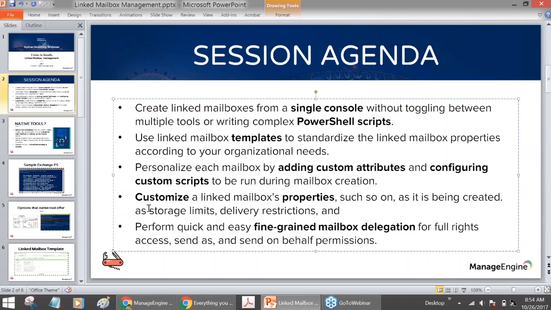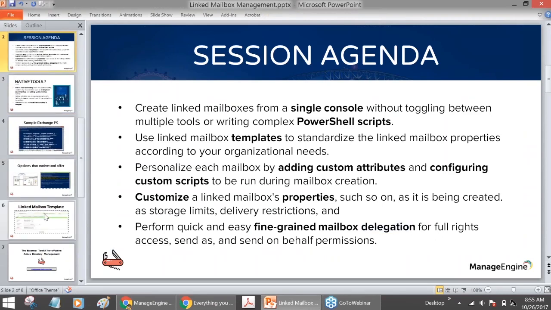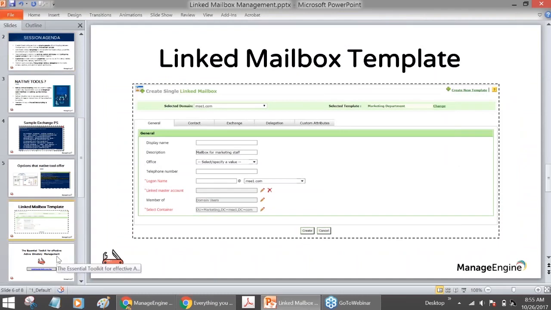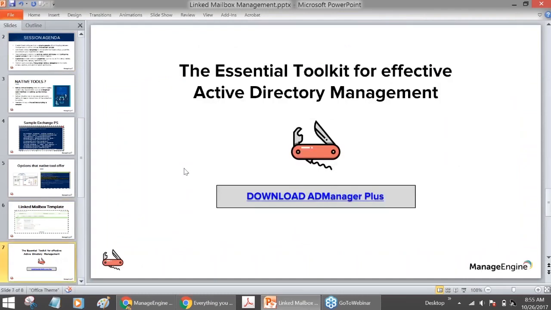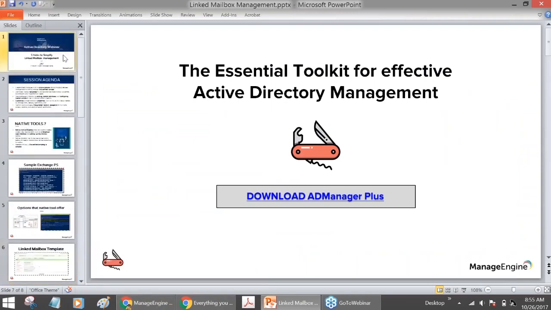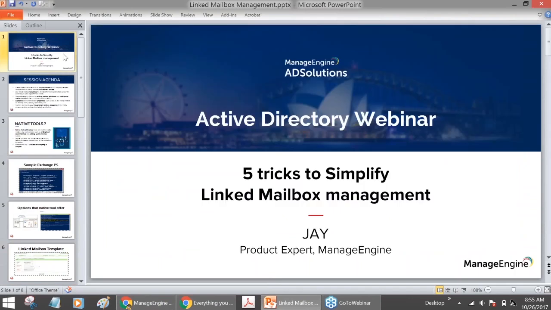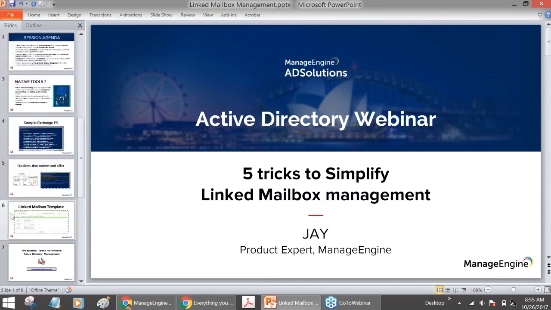And properties, like I told you, storage and delivery restrictions can be put in place as per the requirement. And finally, the last one that we saw was delegating it right. So it can be a full access, it can be send as permission or send on behalf permission. All right, so that is going to be linked mailbox management templates for you. So I like to call ADManager Plus the essential toolkit for effective management for this very reason. It can get your entire AD management and the ones that are associated with it, which is Exchange management and Office 365 management, also done in one simple go.